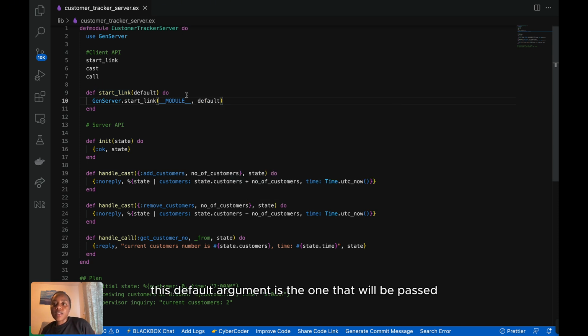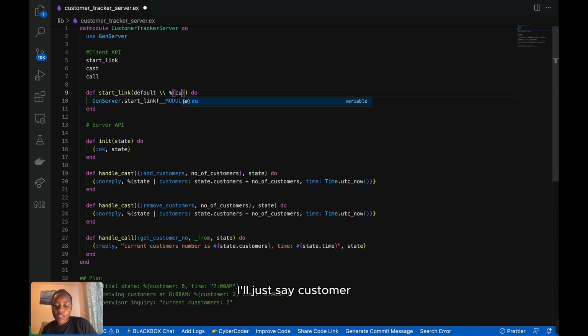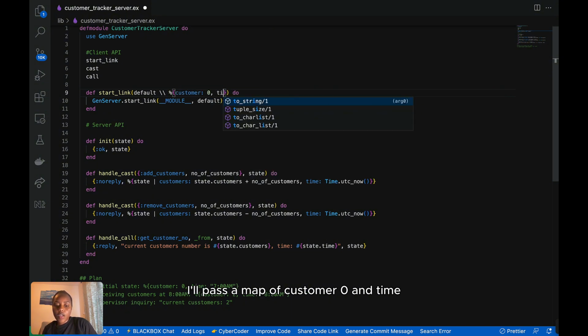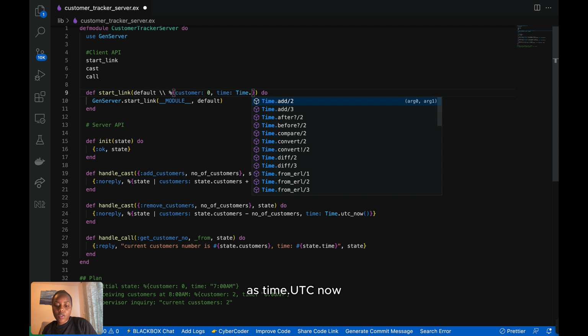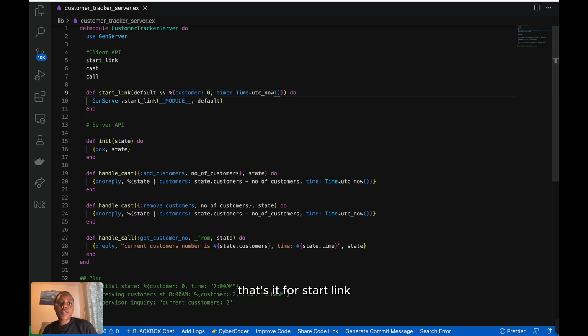Remember that this default argument is the one that will be passed to the init callback once we start our server. Therefore, our argument here will be a map structure. If it's not passed, we can pass a default argument. I would prefer we pass a default argument if we don't want to pass anything, and the default argument will be our initial state. I'll just say customer. I'll pass a map of customer 0 and time as time.utc now. That's it for start link.